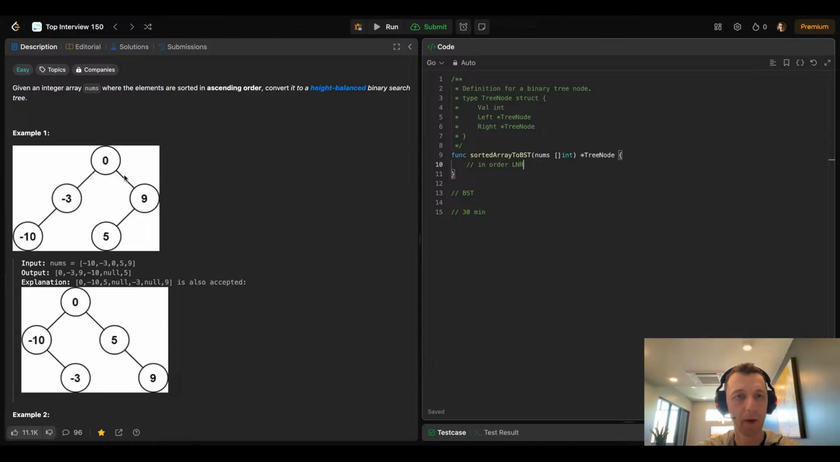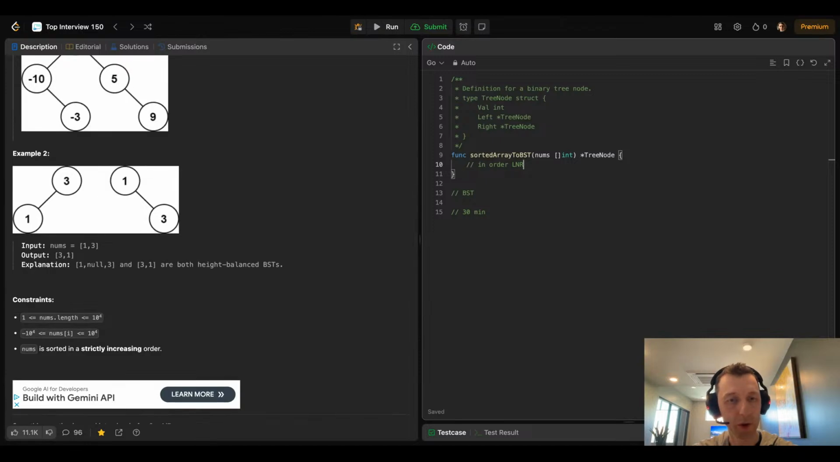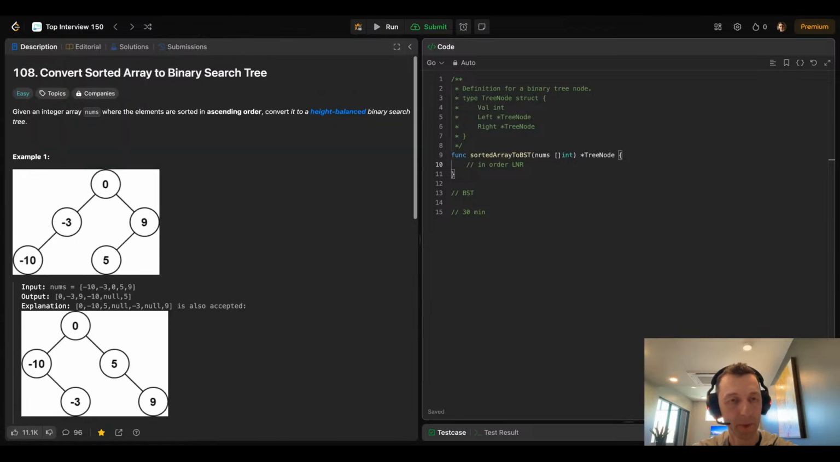Yeah, so this problem looks a little bit unconventional to me, and that's why I picked it. I want to get used to problems that I'm not used to. I'm pretty comfortable with tree traversal, but now I have to convert this array into a tree. So how would I do that?